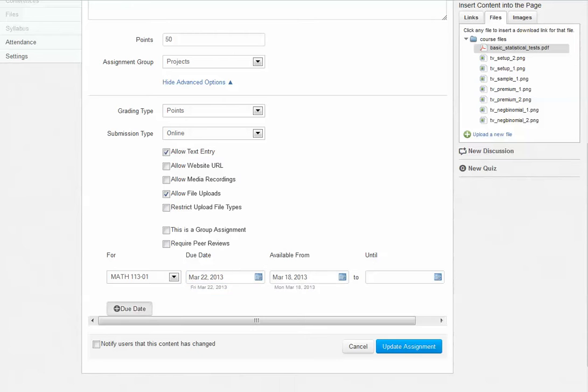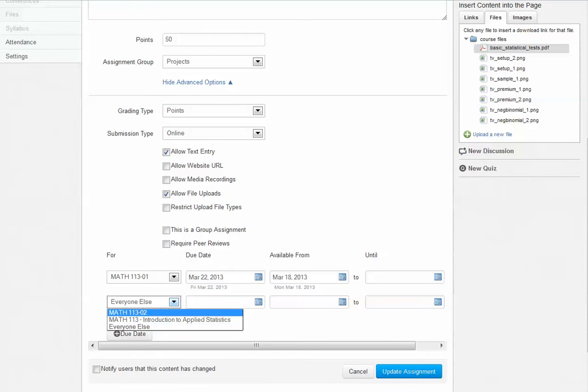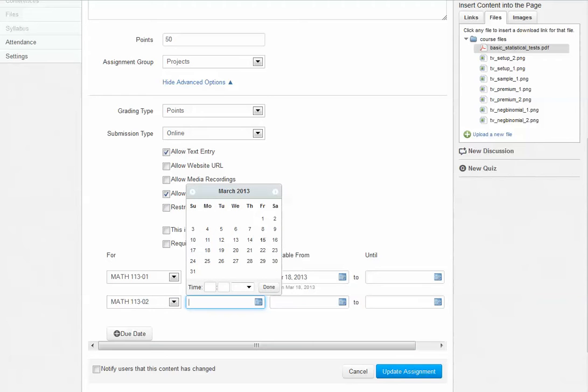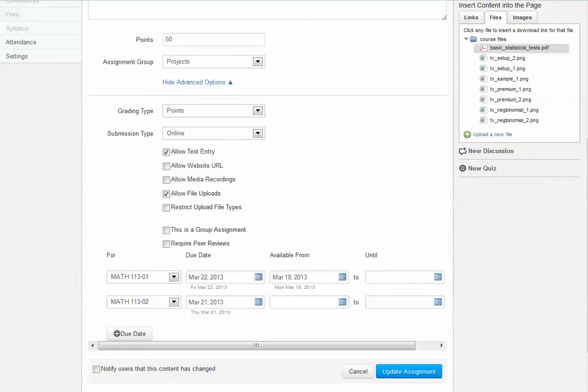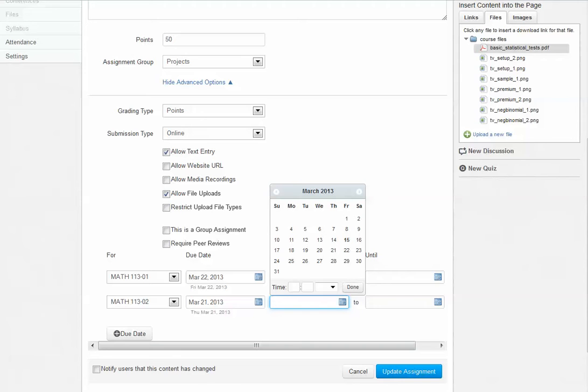But I'm going to add a due date for my 02 section, or you can leave everyone else, which will default to your 02. But just to be clear, I'm going to set this for my 02 section. And they're a Tuesday, Thursday class. So instead, I'm going to set their due date to the 21st, and I'm going to make it available to them back here. Let's give them the 19th.